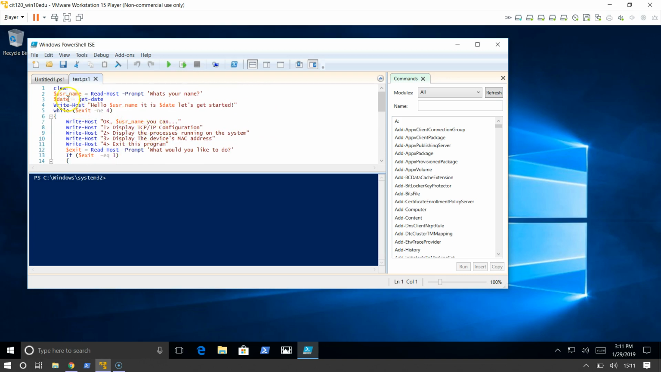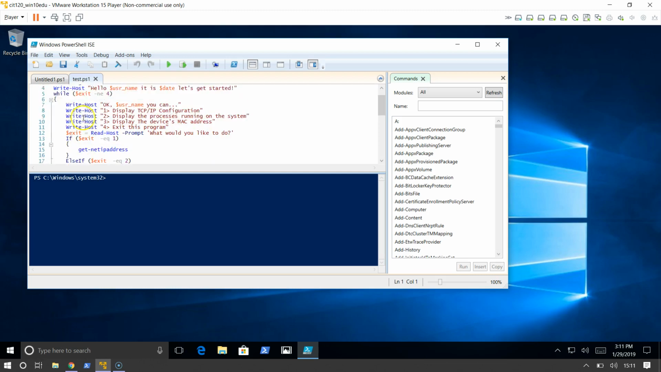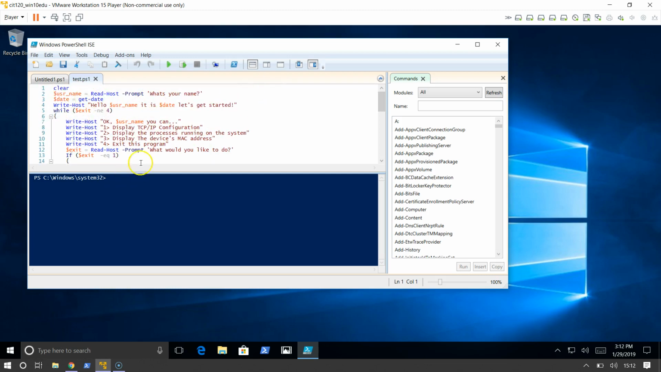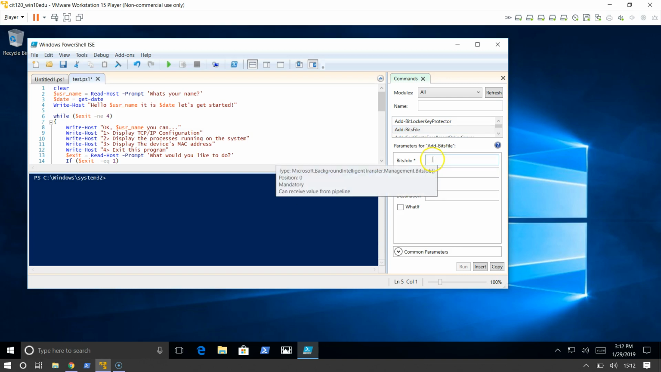This looks like a simple menu to do certain things. As you can see, there's a while command in here, and an if-else if command, so it's like a high-level programming language. If I wanted to add something to it, I can go in here and say add bits file. I can click show details, give it the job name, and I'll have to give it a source, which I don't think I can easily replicate, but we'll try. We'll call it test, and we'll give it an actual test source. See if that works.